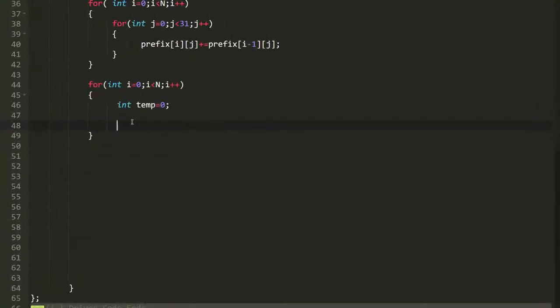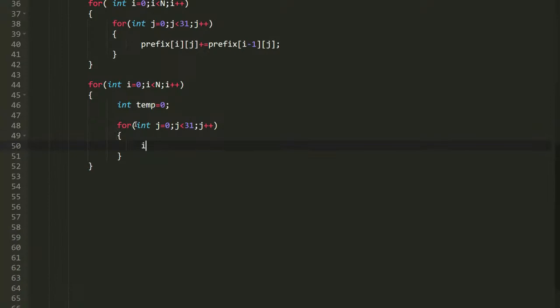So I have to generate that final value. I'll iterate for all the bits starting from 0 till less than 31, let's say. And whichever bits are set, I will check if p of i j is set, if it is greater than 0. If it is set, then I will update my temp with that value. So I'll say temp plus is equal to what?